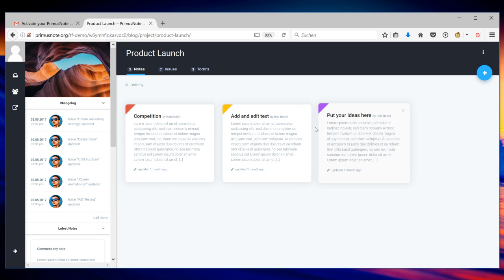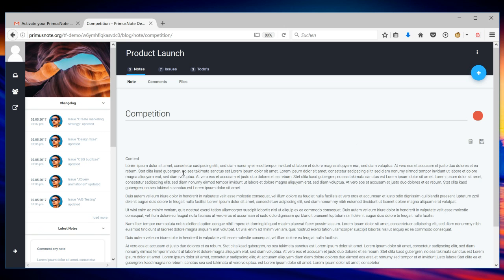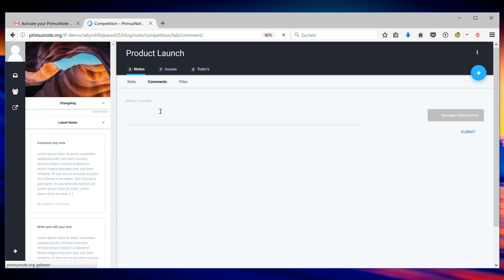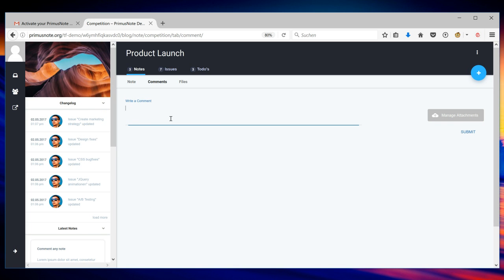These are very basic notes. Every project has notes, issues, and to-dos. If I open one, you will see that this is simply a text document. So you can add and edit text. You can save it. You can also color tag it, and importantly, you can comment. And while you comment, you can also add an attachment. All the files will then be shown here in this area.